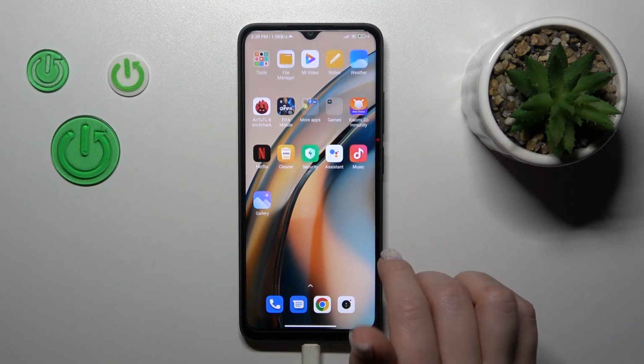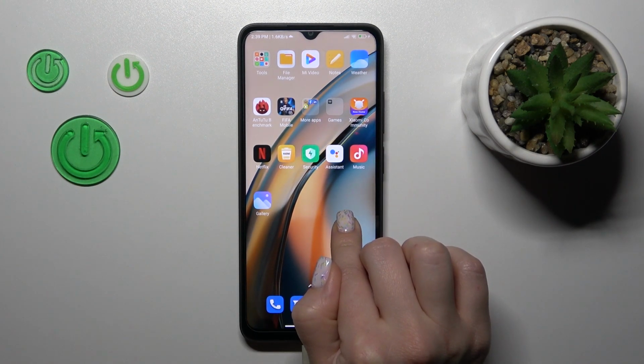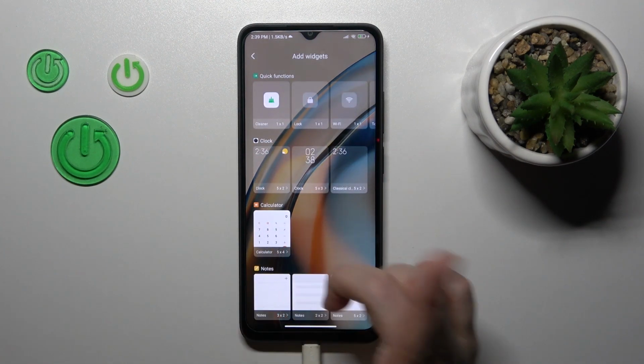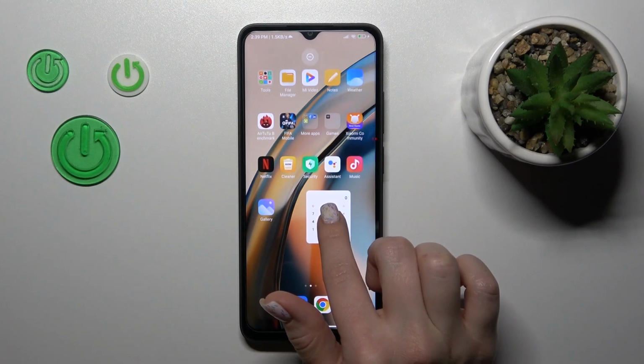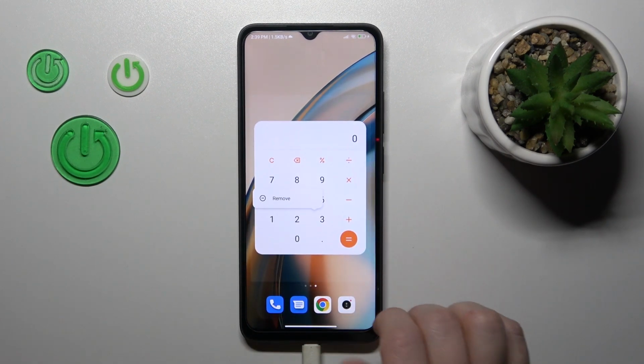For example, let's use another one, because here unfortunately we have no free space for this widget. So let's use, for example, the calculator. Just hold the widget and now let's add it to our new home screen.